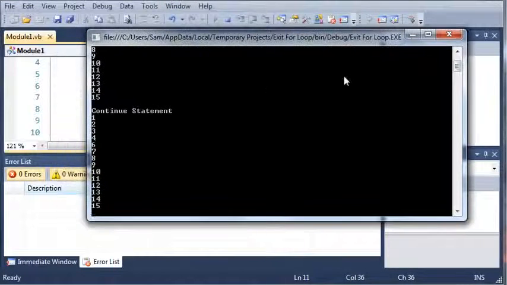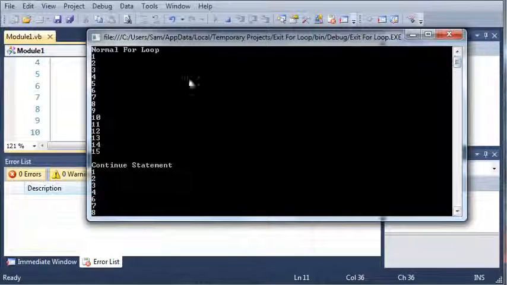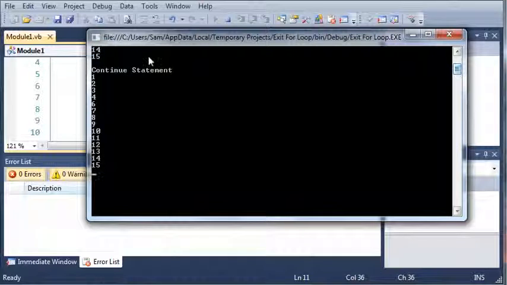If we go ahead and run this, in our normal for loop it says 1, 2, 3, 4, 5, 6, 7, 8, 9, 10, 11, 12, 13, 14, 15. You can see that all the numbers are there. But if we come down here and look at our continue statement, it looks like all the numbers are there, but we are missing a 5 in between 4 and 6.